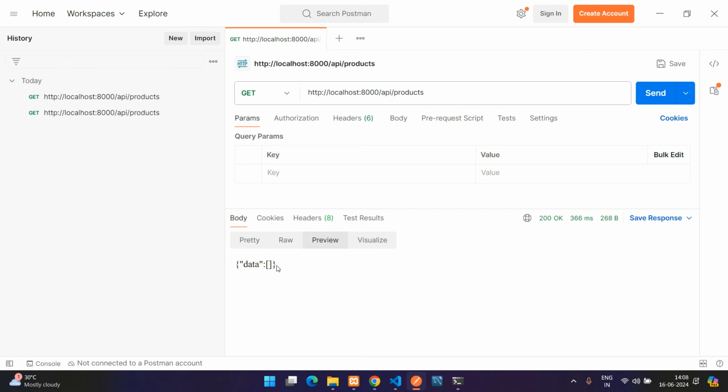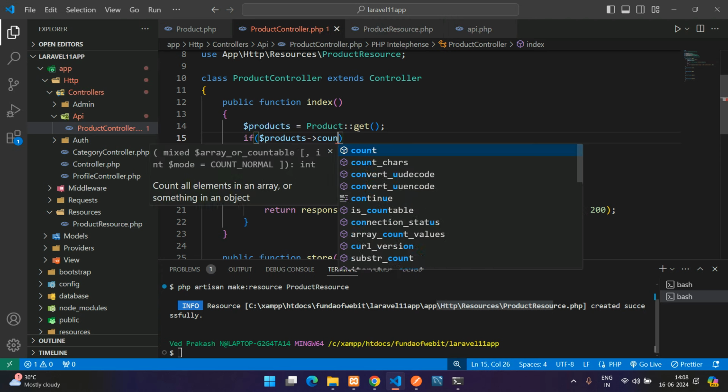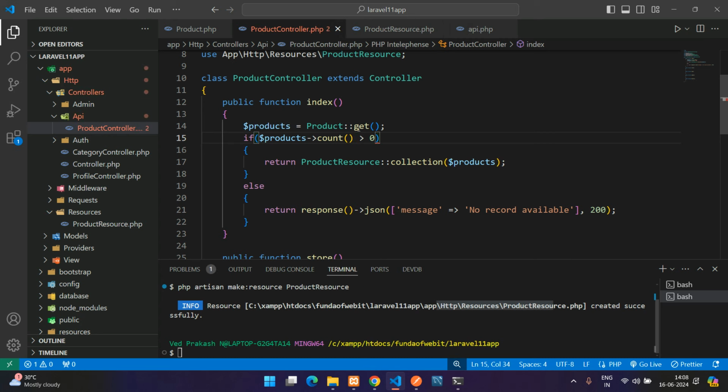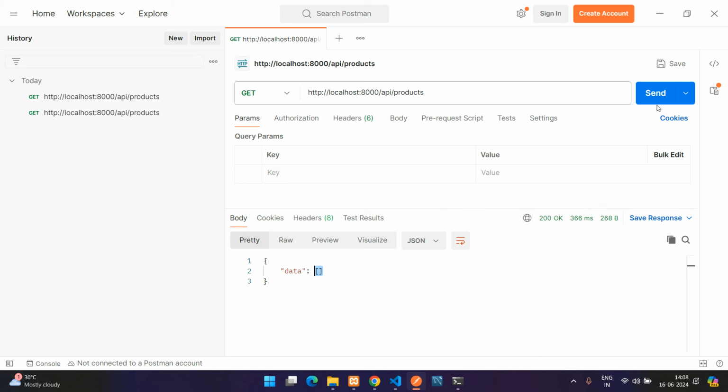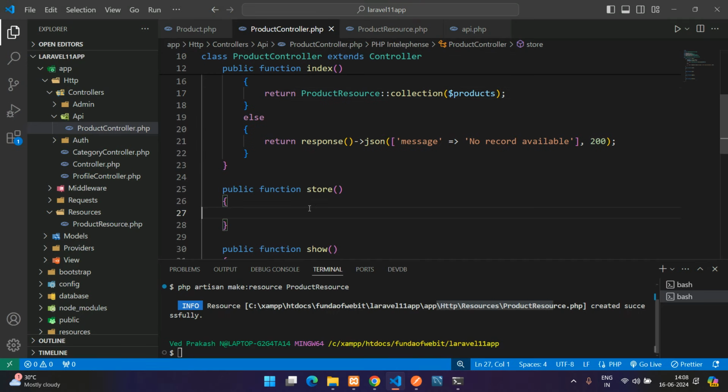Now you can click on this pretty. Here you see in the object data you are getting this empty array. So guys, here it's not able to check whether it has data or not, so you can just use the count function. If it is greater than 0, then you return this, else return this. So now get back, again send the request. Here you see the message no record available, and the status is 200. So you can see this. Okay, so now, guys, let us get back and start with inserting the record using the API.